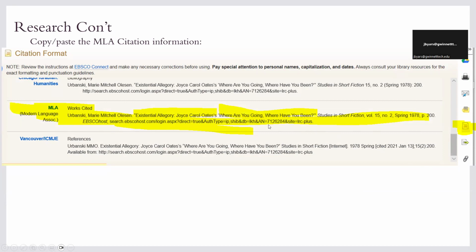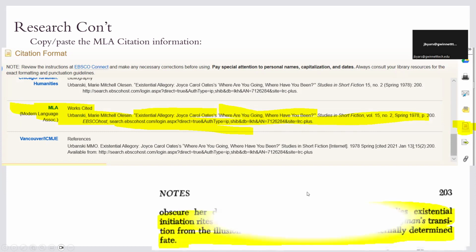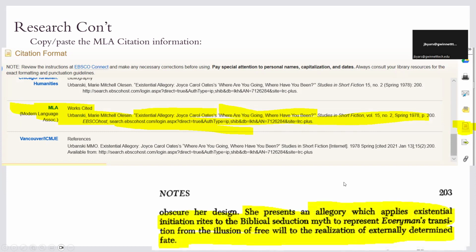This is the citation that you need for your annotated bibliography. And you just copy it. You just copy it and paste it. Copy it and put it in your annotated bib. Okay.